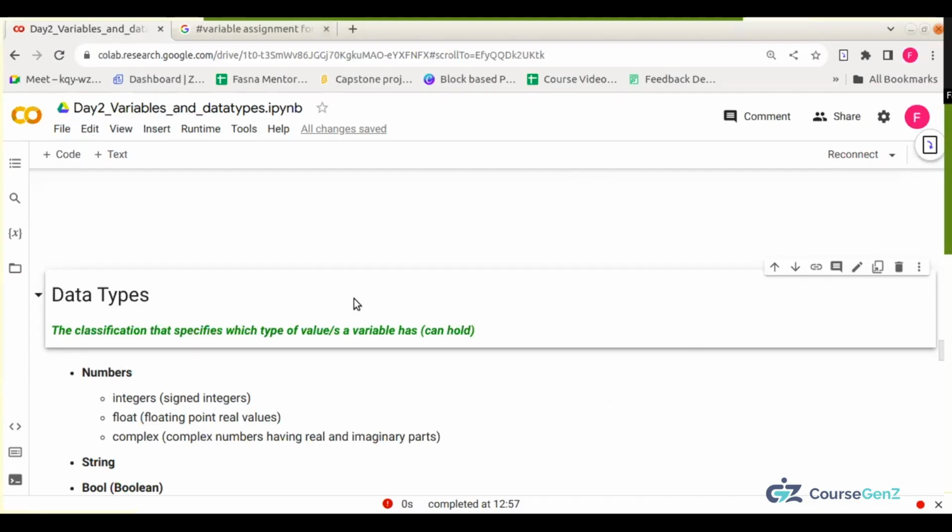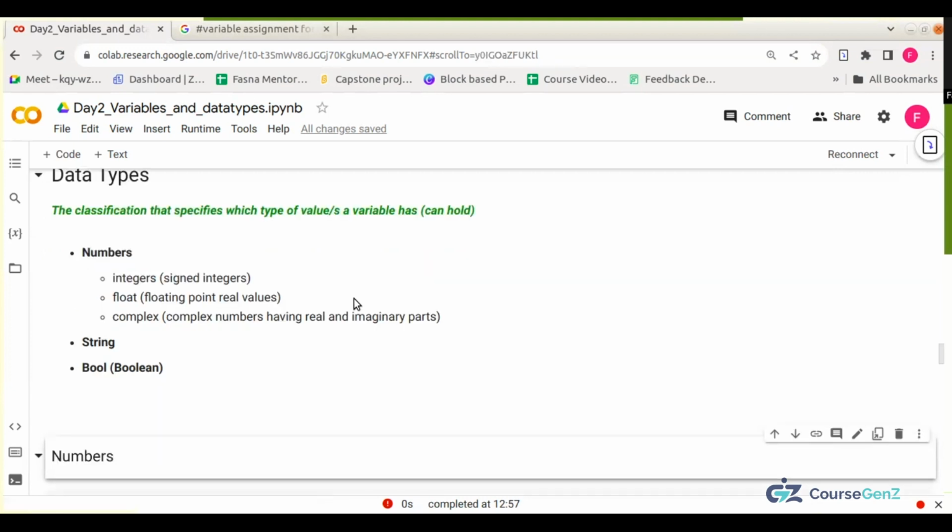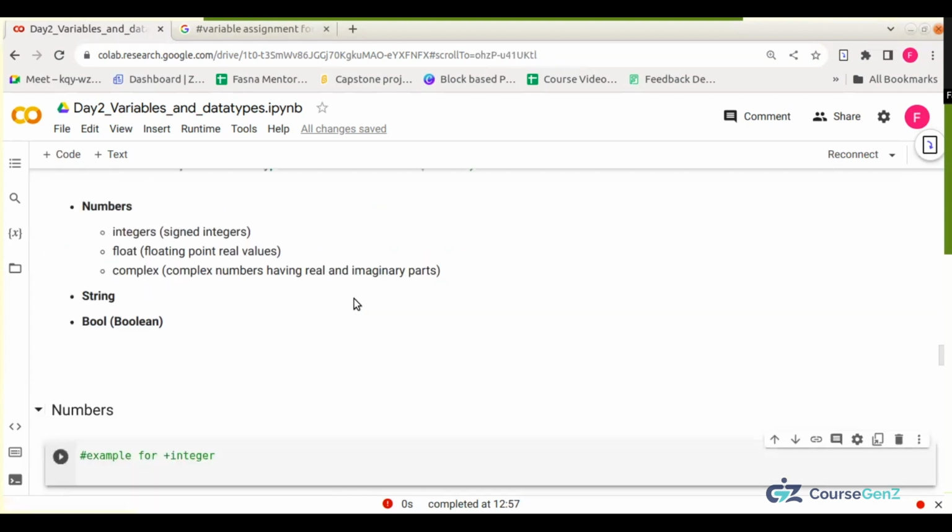In this session, we are going to learn about different data types. So first one is numbers. We have briefly discussed the numbers: integers, floating point numbers, then complex numbers. Integers are signed numbers: negative numbers, 0, including positive numbers. Floating point values are real values. Then complex numbers have real and imaginary parts. Then comes the string, then also boolean.